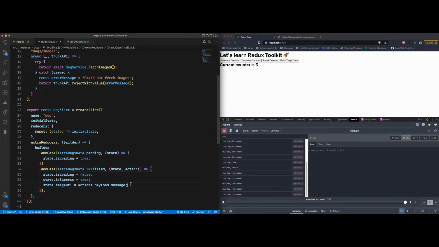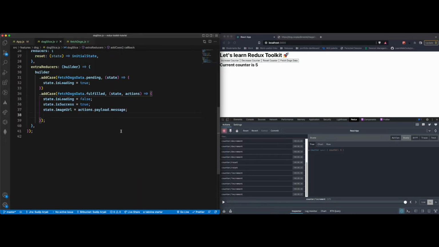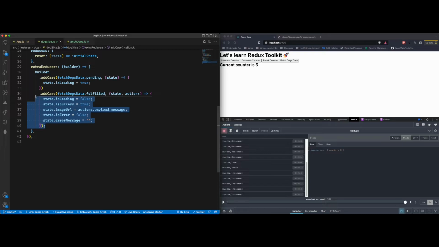All right, so our image URL is done, and now I want to do state.isError. I want to mark that as false because this is not an error state, and state.errorMessage is going to be an empty string because we don't need to show an error message. Just like that, whenever our API call is successful, our case is done.